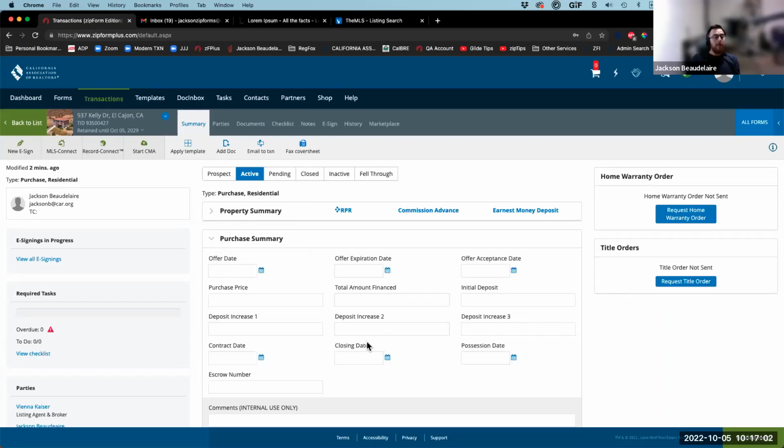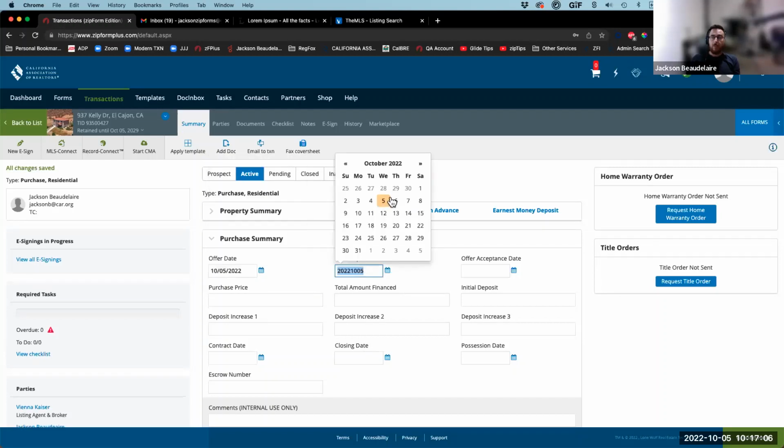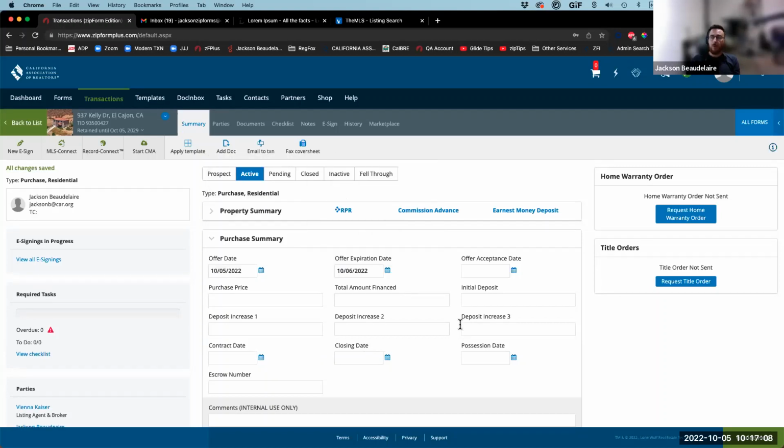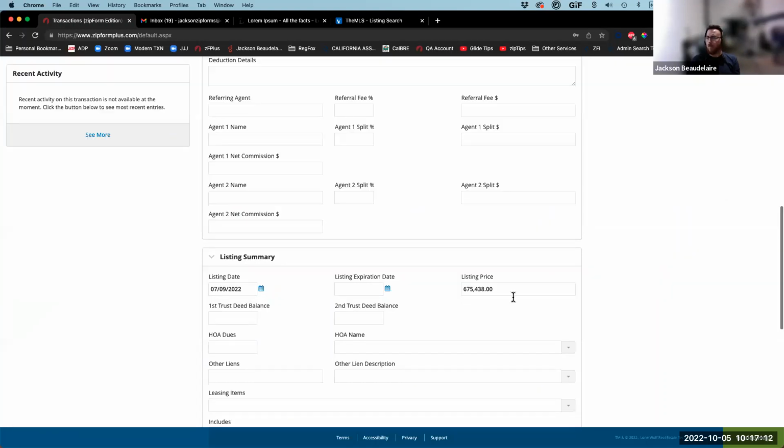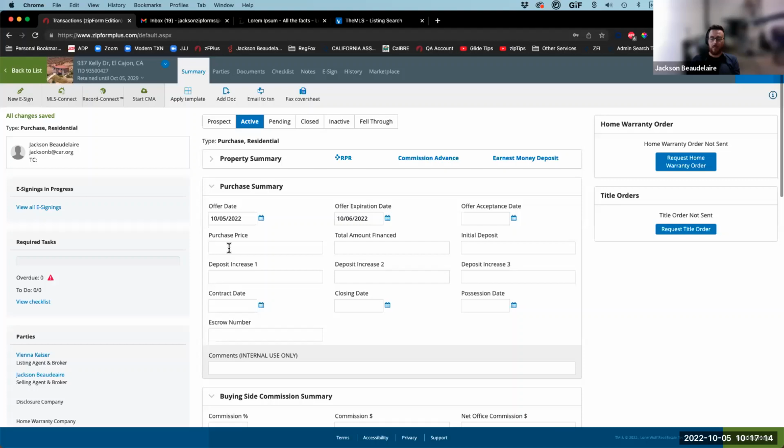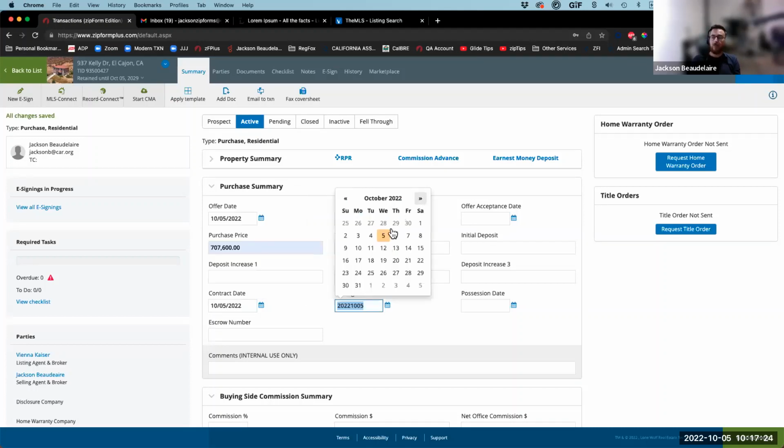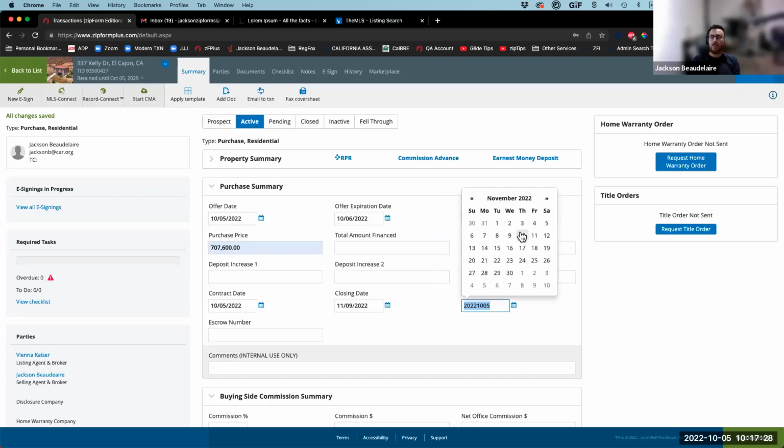So now I can fill out my purchase summary. My offer date is going to be today. My offer is going to be pretty aggressive, so it's going to expire tomorrow. We have not gotten accepted yet, obviously. This was listed for $675, so we're going to come in at $707, something nice and round like that. Our contract date is going to be today. Closing date, I said 30 days, right? So let's just say we're going to do the 9th, and we're going to take possession that same day.